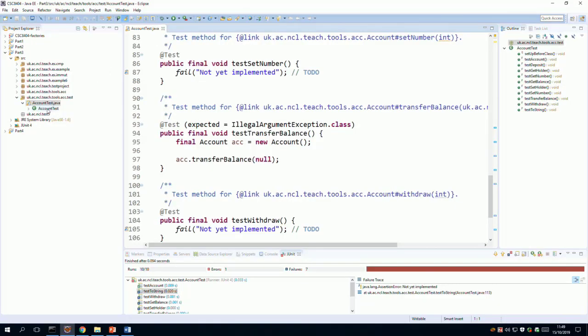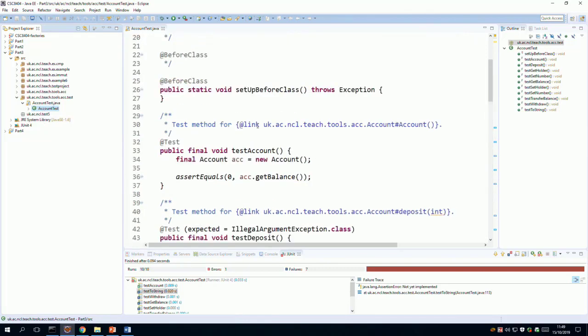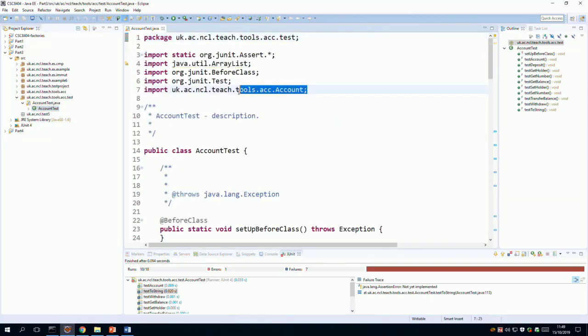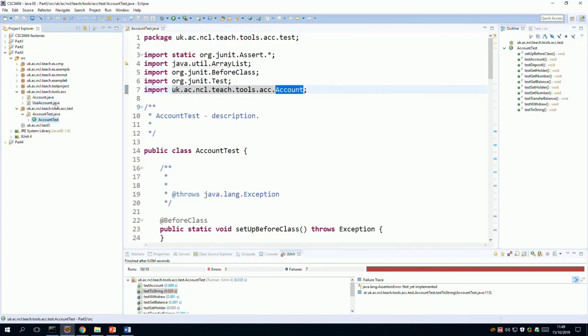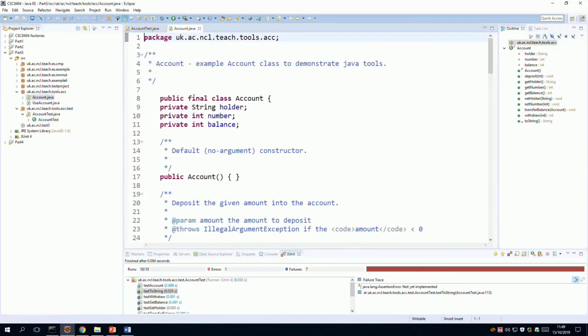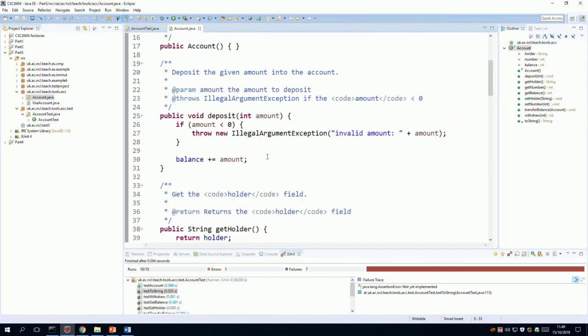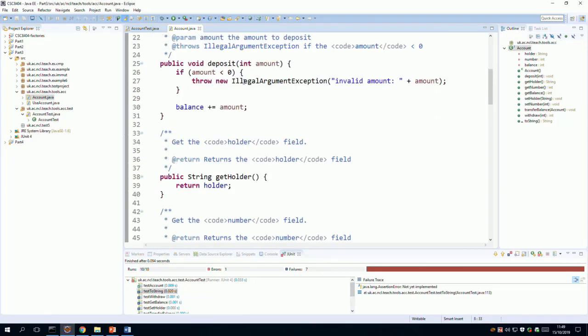We've got this class here called AccountTest that we've created. What we're doing, we're importing the account class, which you can find, it's under ACC, so it's here. So this is the account class that we're testing. So it's a class. It has a number of methods. It's a very basic class. It has methods like deposit. If the amount deposited is less than 0, it throws an illegal argument exception, and then it adds the amount passed to whatever the balance was.